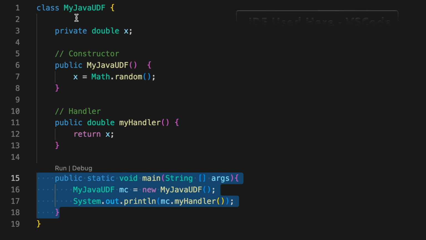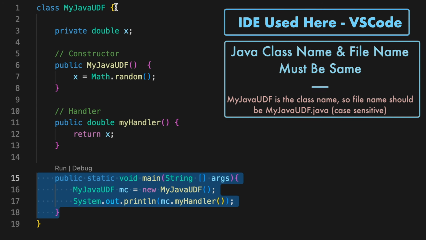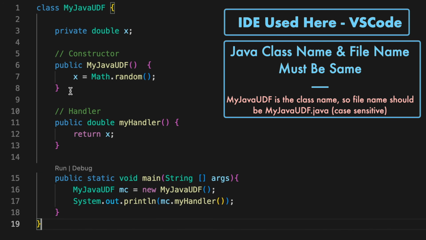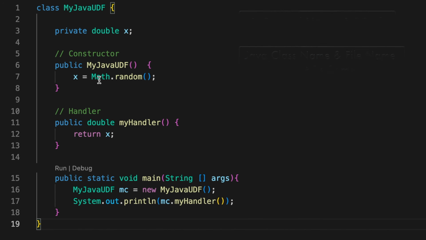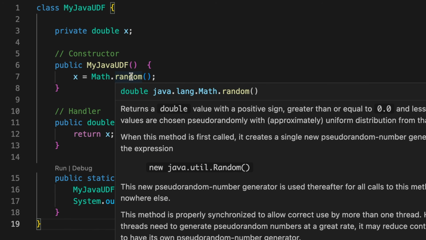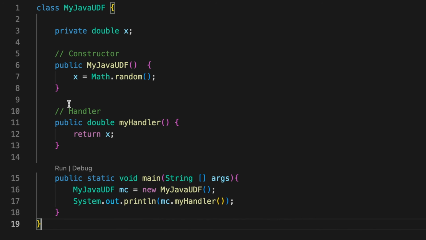This is my Java class. Start with the keyword class and open bracket and close bracket. You have to write everything inside that. I have created a variable called x of type double. By default, this value will be 0. So I am instantiating that variable when this class is created, and I am assigning Math.random. This will return a random double value. And whenever somebody calls this method myHandler, the same variable is returned. So this is the primary objective, the Java class.